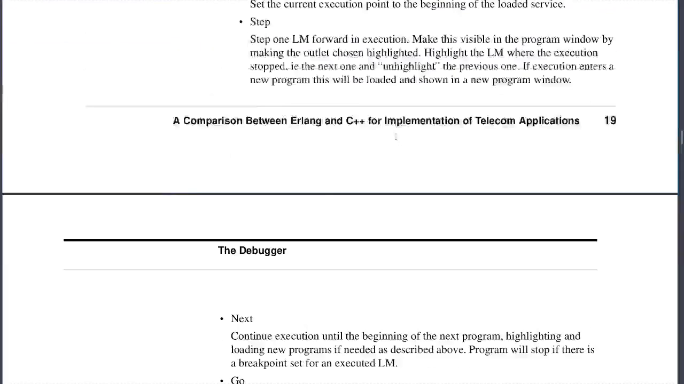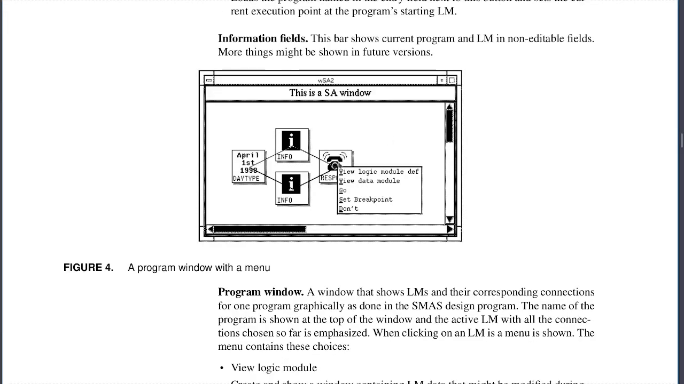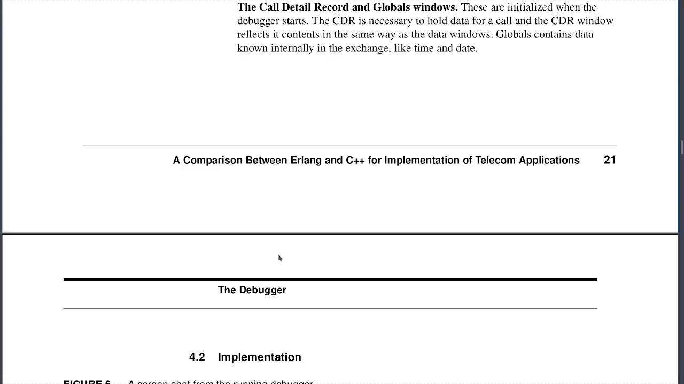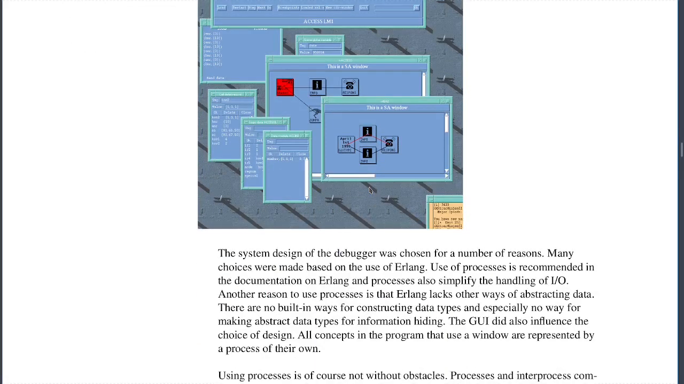So we have the button, and the description of the debugger, we don't really care. We have the logic, we have the information between the different things. Okay, so the program windows, we can set breakpoints, and we have the final implementation. You have a screenshot here, so it's really, really old. I don't know what kind of system this is working on, but probably Solaris or something like that.